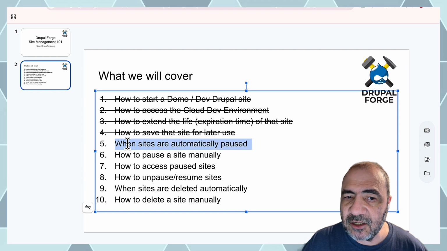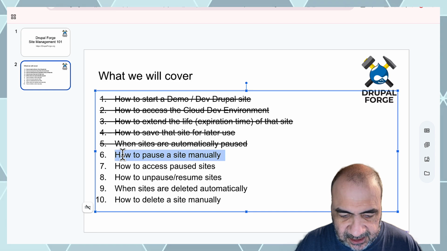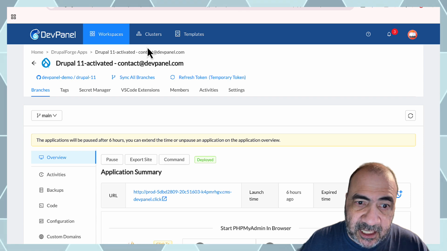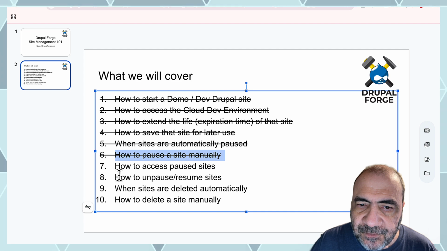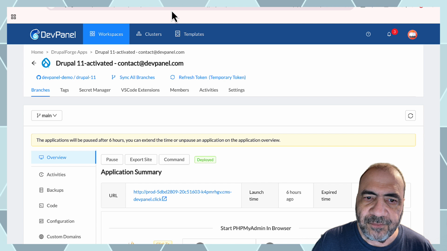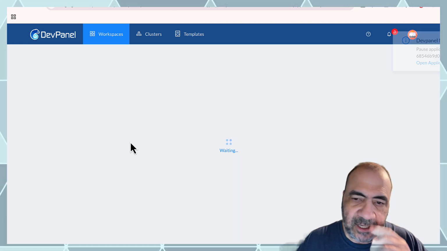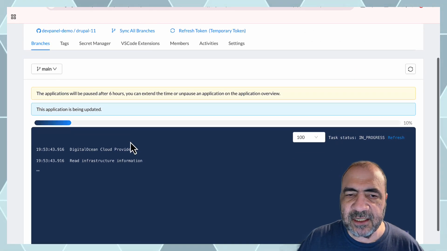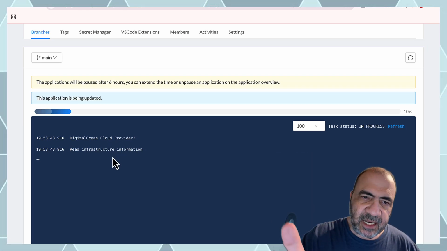Okay, so we talked about when the sites are automatically paused, and we talked about how to pause the site manually. So one more time, to pause the site manually, you'll come to the dashboard and you can click on the pause button. Do I want to do that right now? Yeah, let me go do that right now. I'm going to pause the site. It says, are you sure? Yes, I'm sure. All right. So it takes a minute to pause the site. And this process, you'll see this process run. These are Ansible scripts running in the background.